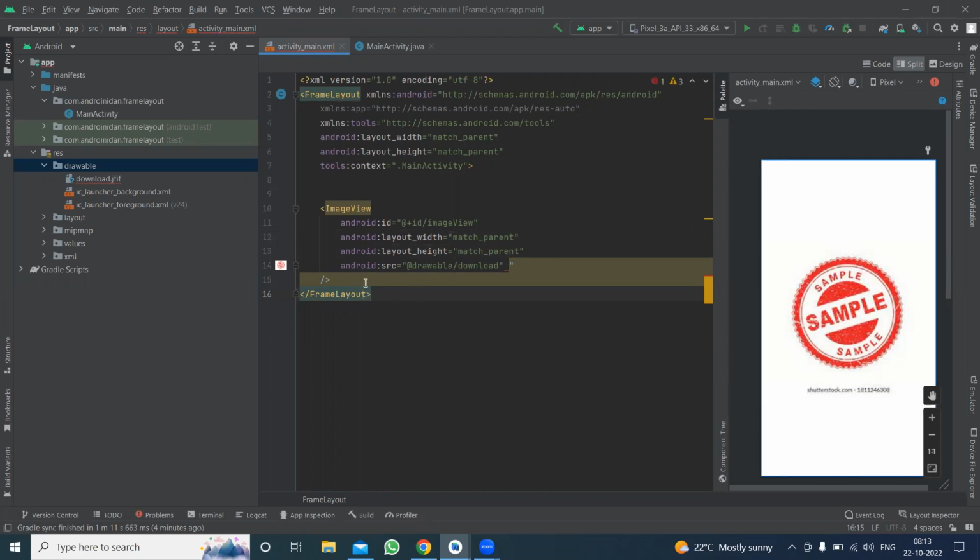After this, you can create a text view, button, or whatever you want to design on top of this, so that the image automatically acts as the background of your layout, and from there you can continue your design. This is what the frame layout is used for. There are no special properties in frame layout; whatever properties we used before, the same ones apply here.